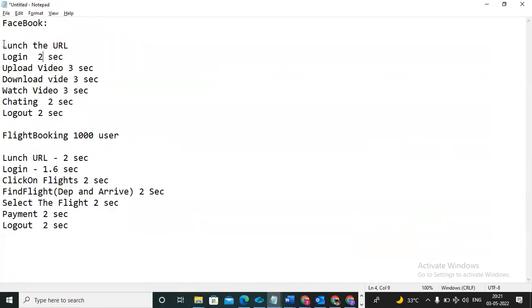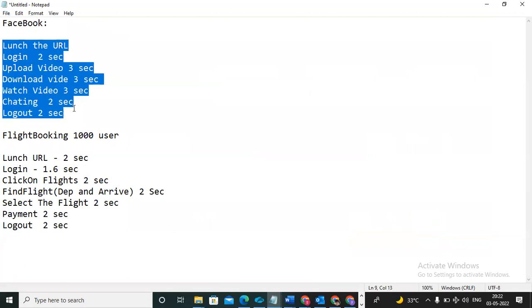these are the transactions. We can call each and every one a transaction. Launch is one transaction, login is one transaction, upload video, download video, watch video, chatting, and logout. These all we can consider as transactions. So this entire scenario we can call one scenario, like the Facebook application. So this scenario we need to record.